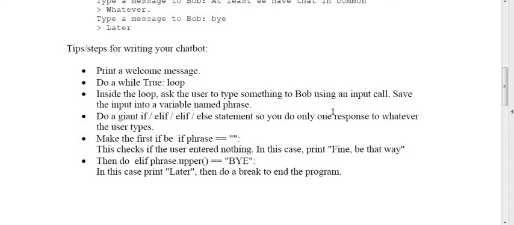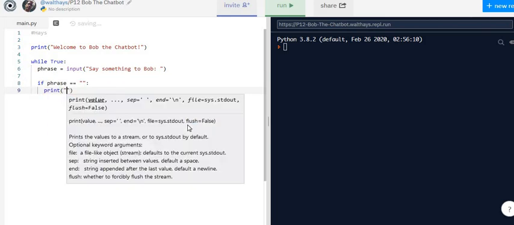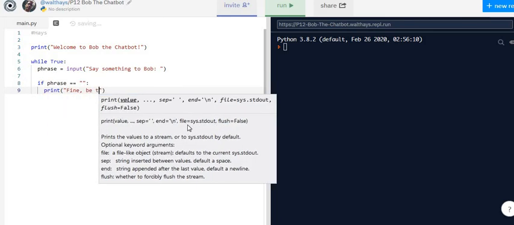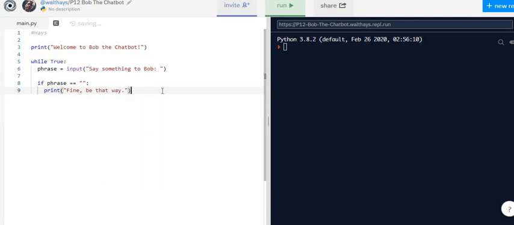So we're going to make the first one if phrase equals nothing, then we're going to say fine, be that way. If phrase equals, remember 2 equal signs, and then empty quotes, print, fine, be that way. By the way, I'm flexible if you want to say different things, but I want you to trigger off all these things. So this is responding if the user says nothing.